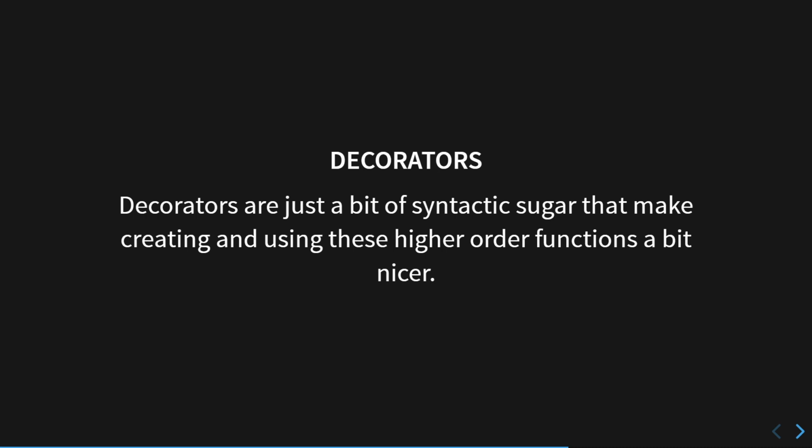Moving on. So decorators are just a bit of syntactic sugar that make creating and using these higher order functions a little bit nicer. Syntactic sugar doesn't actually add anything new to the language, it just makes it easier to express certain concepts or do certain things. So let's rewrite the previous example using decorators.